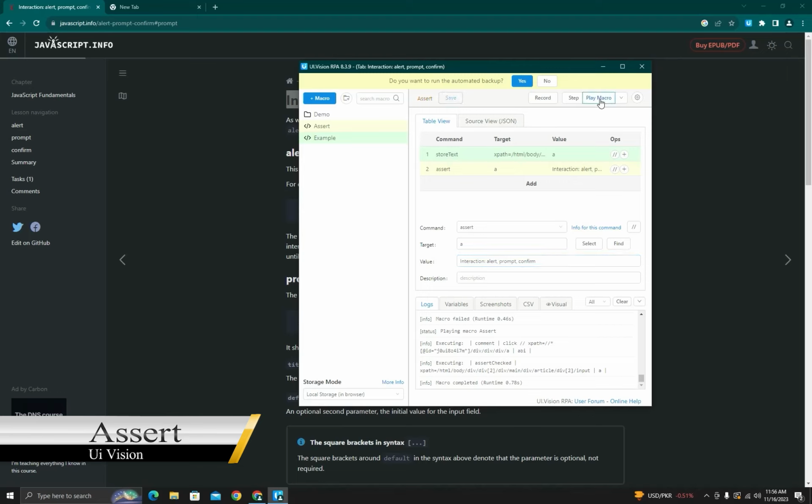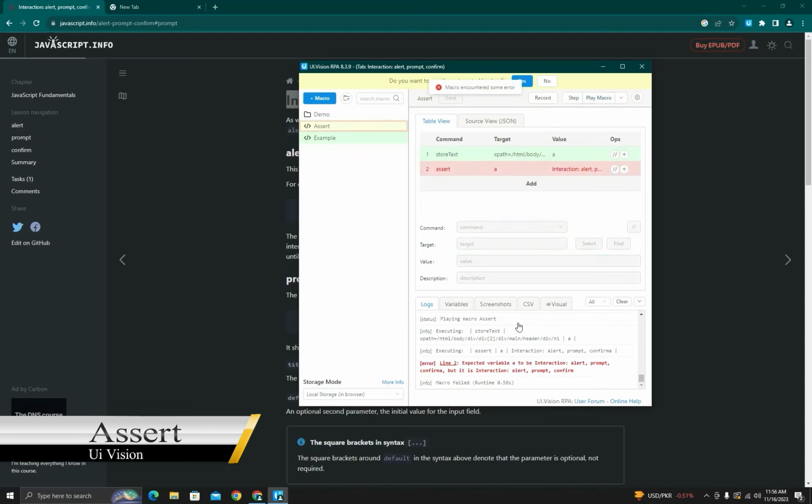I expect this text, so I will copy it and put it in the second. Okay, and you can see that it's successfully run. If I place a wrong text here, then I will check what happens. You can see that it raises an error. So we will discuss later how to handle an error like this.